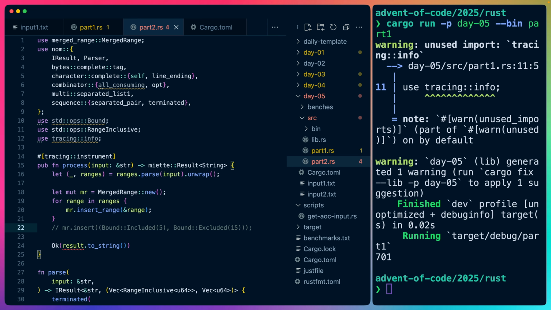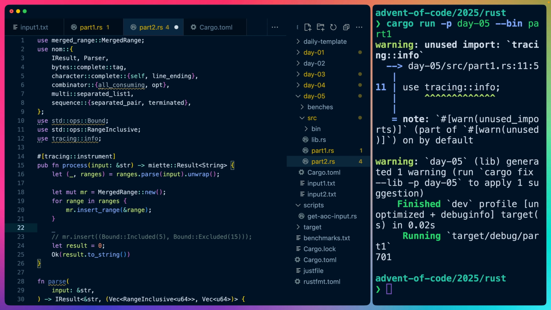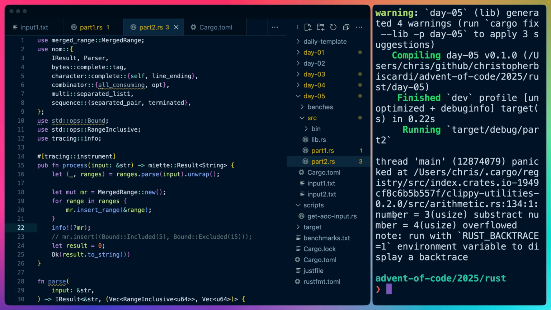It would be cool if the application supported just throwing this in, since it is a range. I don't actually know if it does, but it seems like it does, which is cool. So let's info MR here. That's part 1. Let's do part 2.